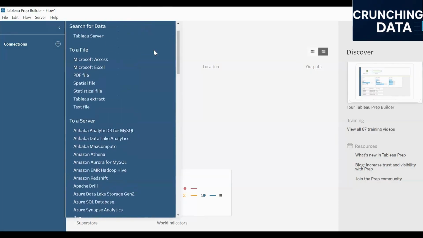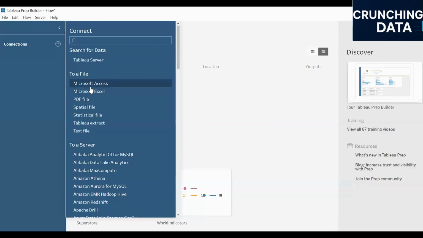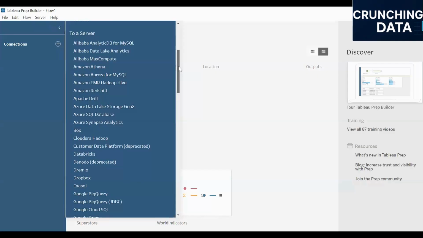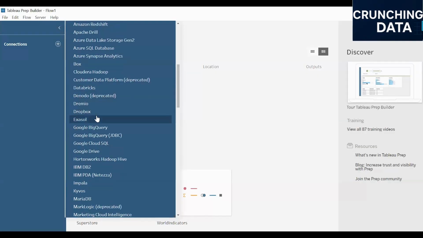So you can see I can use the SS file, Excel file, PDF file, text files, and there are multiple server options also available where you can directly connect your data with the help of any database online, which includes some of the common ones and some of the famous ones also, like Azure SQL database, Amazon Redshift, Google BigQuery, as well as the Dropbox option.